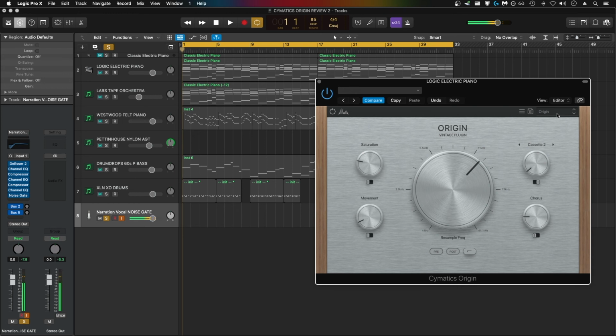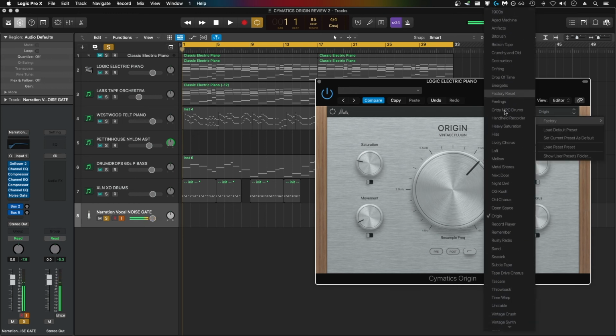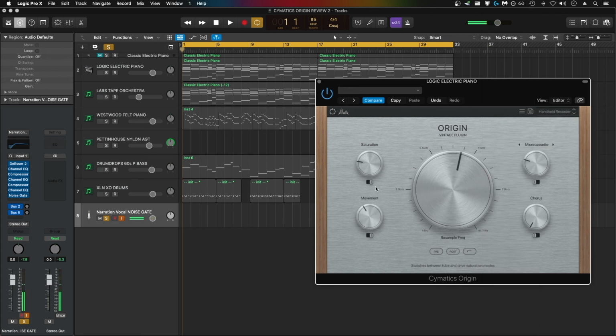The plugin also has a ton of factory presets built into it. If you're having trouble dialing in a sound that you like, you can try out one of these presets and then change the different modules here. It also gives you the option to save your patches.